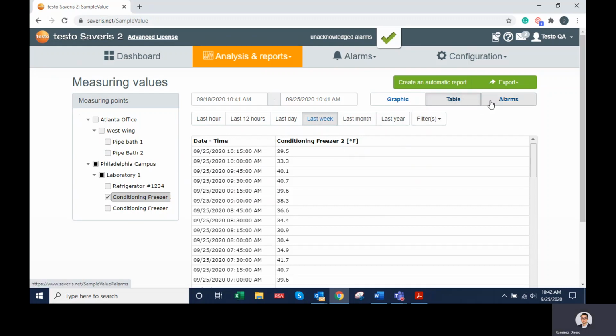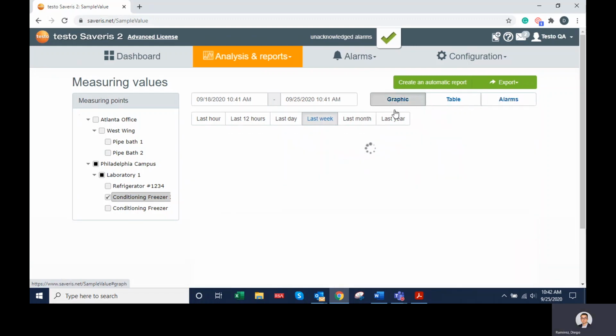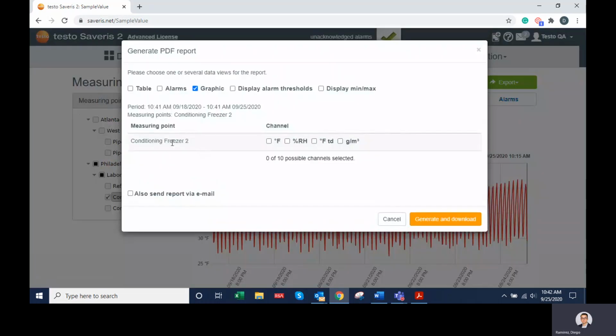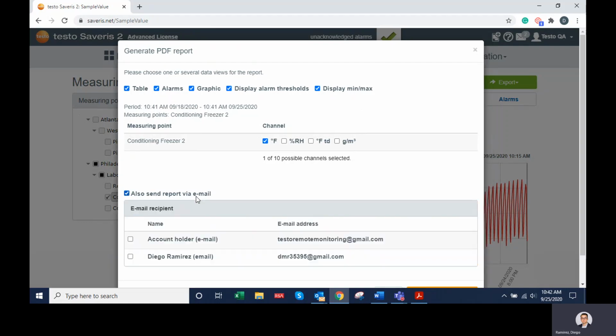Also, another thing to point out is if we had one data logger checked like this, or 2 or 3 or 4, or as many as you need, and you had a particular time frame and you wanted to export this, you could export this very easily into a PDF or CSV. When I hit PDF, you'll see my checked data logger that I had over there now shows up here. I select the criteria for the report, which I would typically select all of this because I want to view all of it. And then I can also have it sent via email to my users.